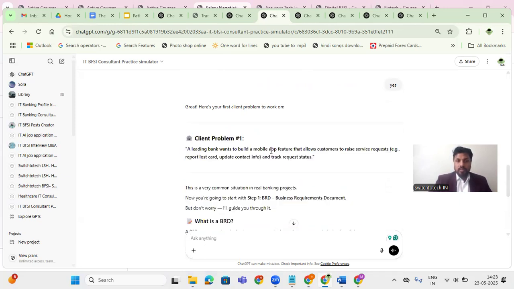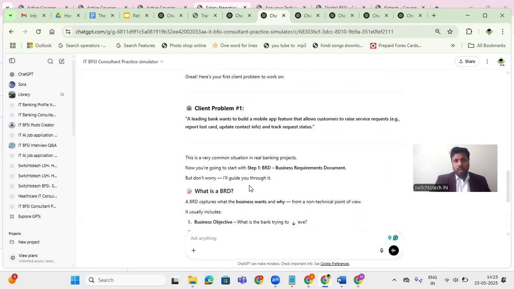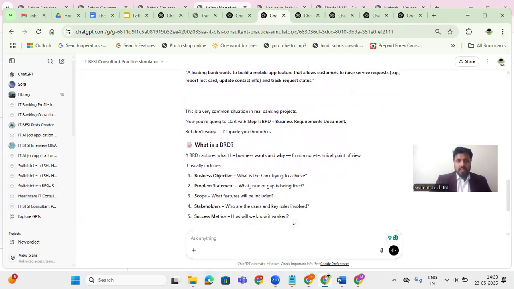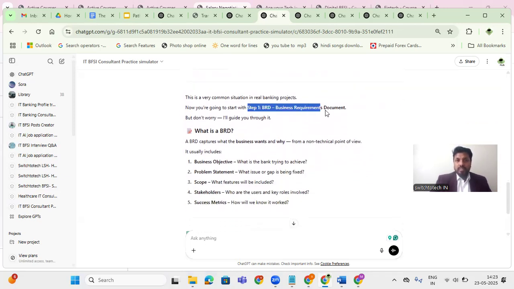This is what they want to build, a small application through which they can request a lost card and update their contact information. This is a very common situation in real banking projects. So the first thing you have to do is build a business requirement document. What is a BRD? A BRD should have the following 5 components.